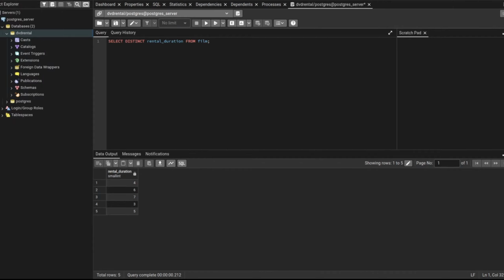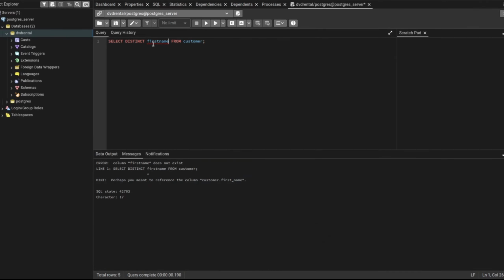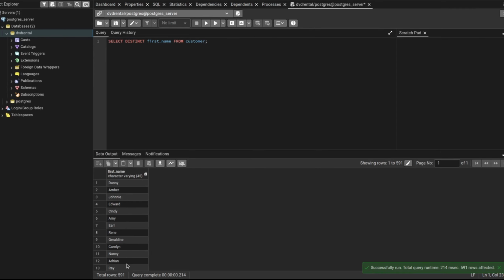Let's go back to our customer table and see the unique first names from the table. So let's use distinct first_name from customer. Here it shows all unique first names. We can see that there's 591 unique first names. However, just looking at the first name isn't always very useful.